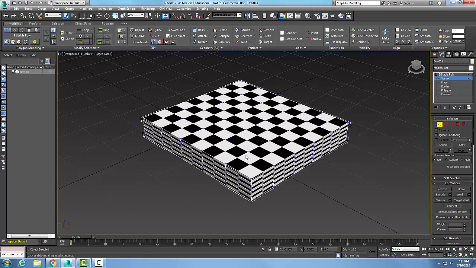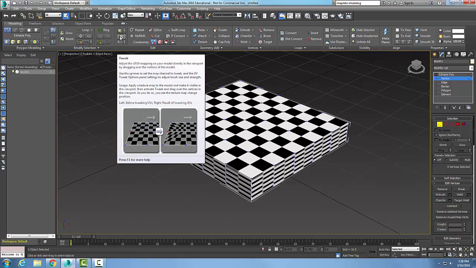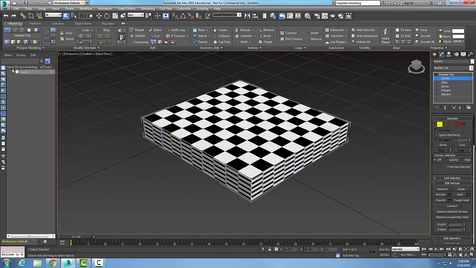Now, up in my edit tool over here, I can go over here to tweak. And in the tweak, then, I can pick on a vertex, and I can drag and move the vertexes around and see the texture maps change or update. So I'm going to pick on tweak. I'm going to come in here and pick on a vertex.